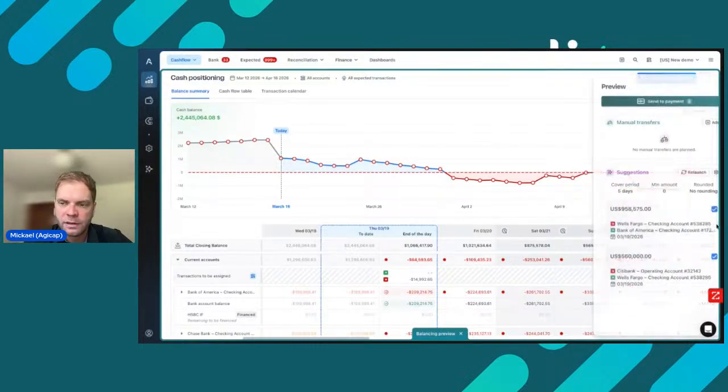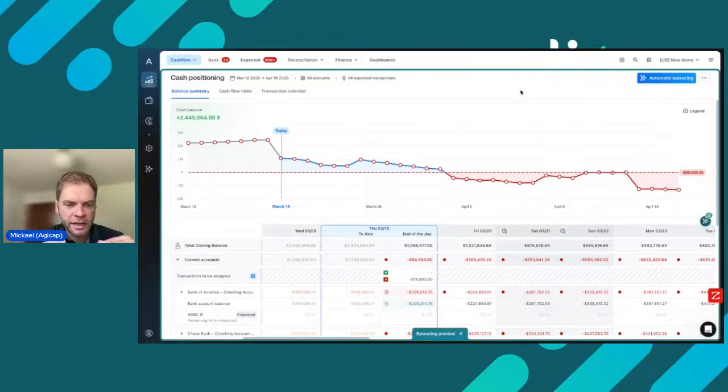Okay, there you go. And so that's really, again, for day-to-day cash management, to make sure that you have good visibility across all your bank accounts and they're all at an optimal level of cash. Not too much, not too low as well.